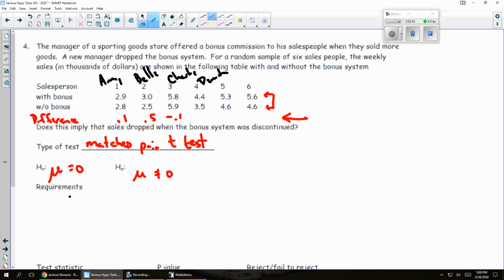We might think that, in fact, now that I've written that, I would probably think that this would be bigger than 0. And if it's bigger than 0, that means the number in the top row would be bigger than the numbers in the bottom row. And that's probably what we might think because they're giving a bonus. So we want to see if the bonus was a good incentivizer.